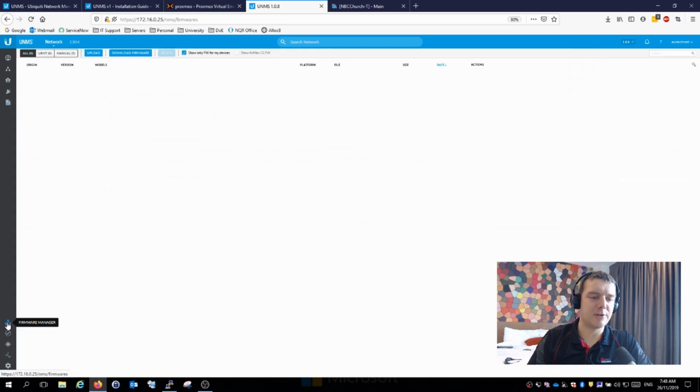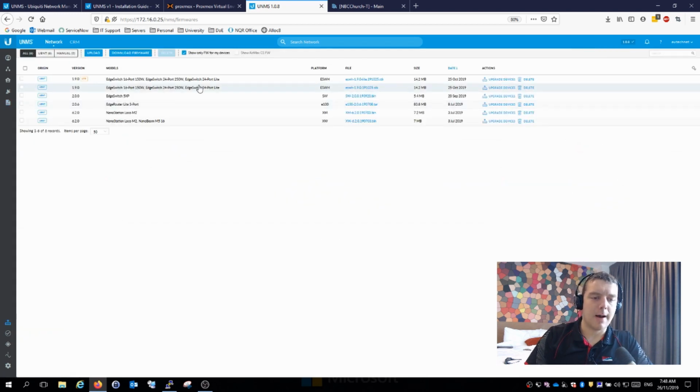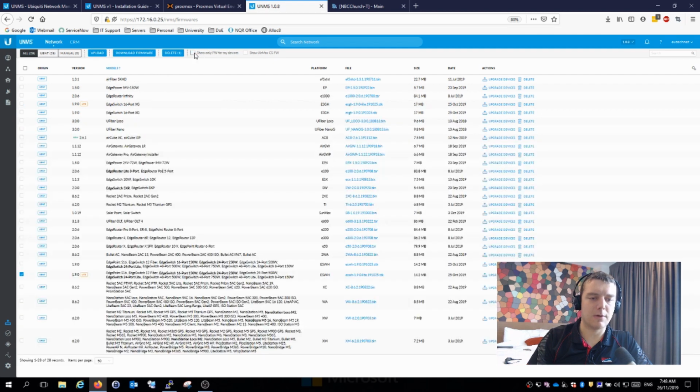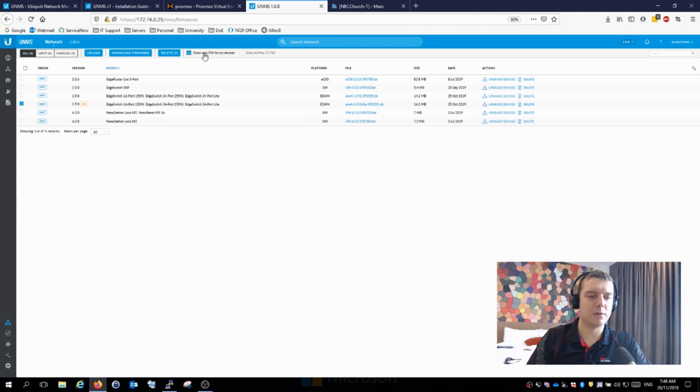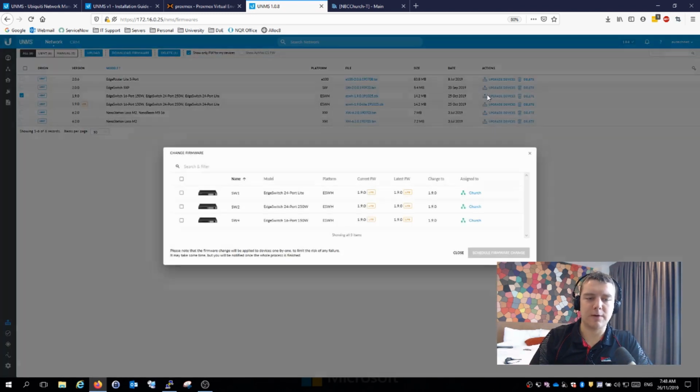If we go into Firmware Manager, this is something which I've used already. You can basically go into here. I would recommend you select Show Only Firmware for My Devices, otherwise you'll see a huge list of firmware which is not even relevant to what you are doing. So from here we can just select this firmware and upgrade devices. It will then show all the devices that are compatible with that. You can then select them and schedule the firmware change.